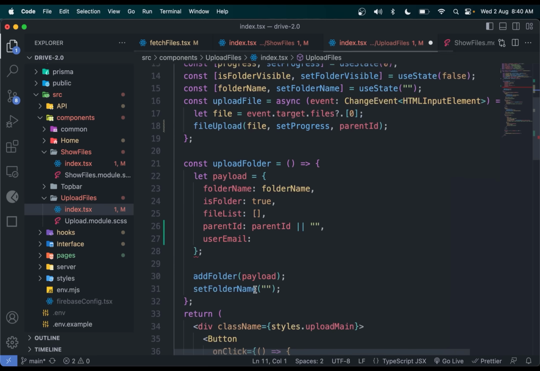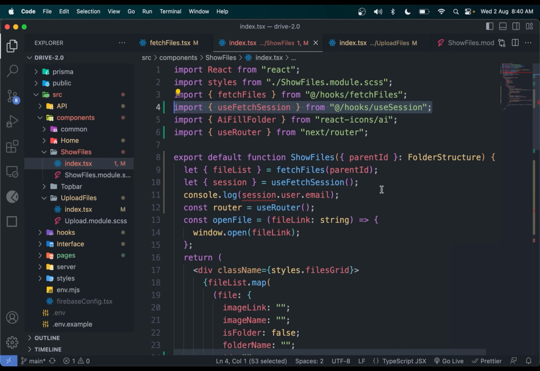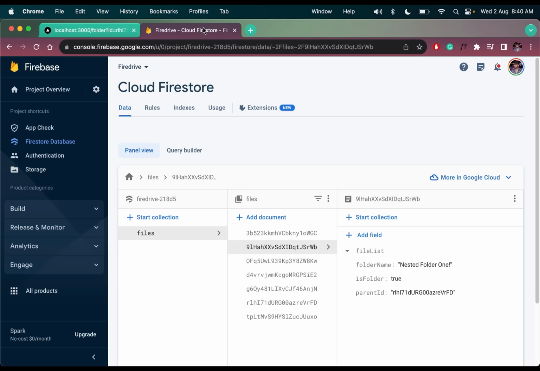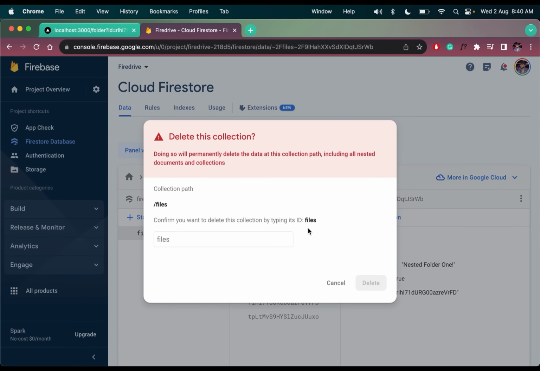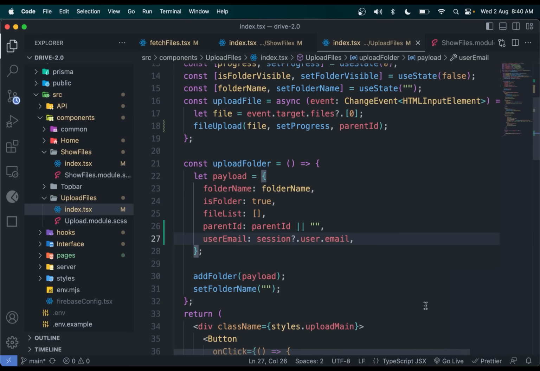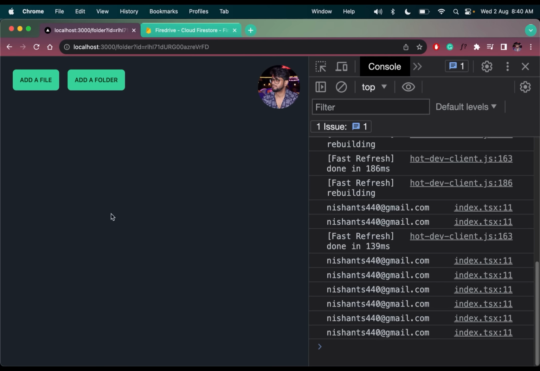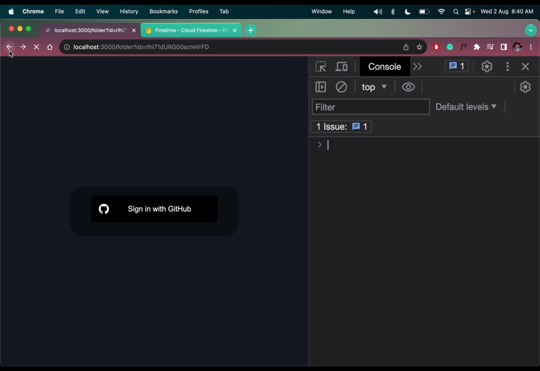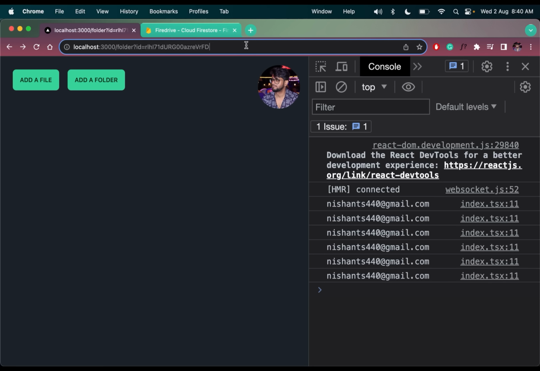So let me remove the console log. Whenever we add some data, it can be null, so just add a question mark after or before this, and add a question mark here as well. Now let me delete the entire collection here so that we start from the beginning. We will have absolutely no files or folders.